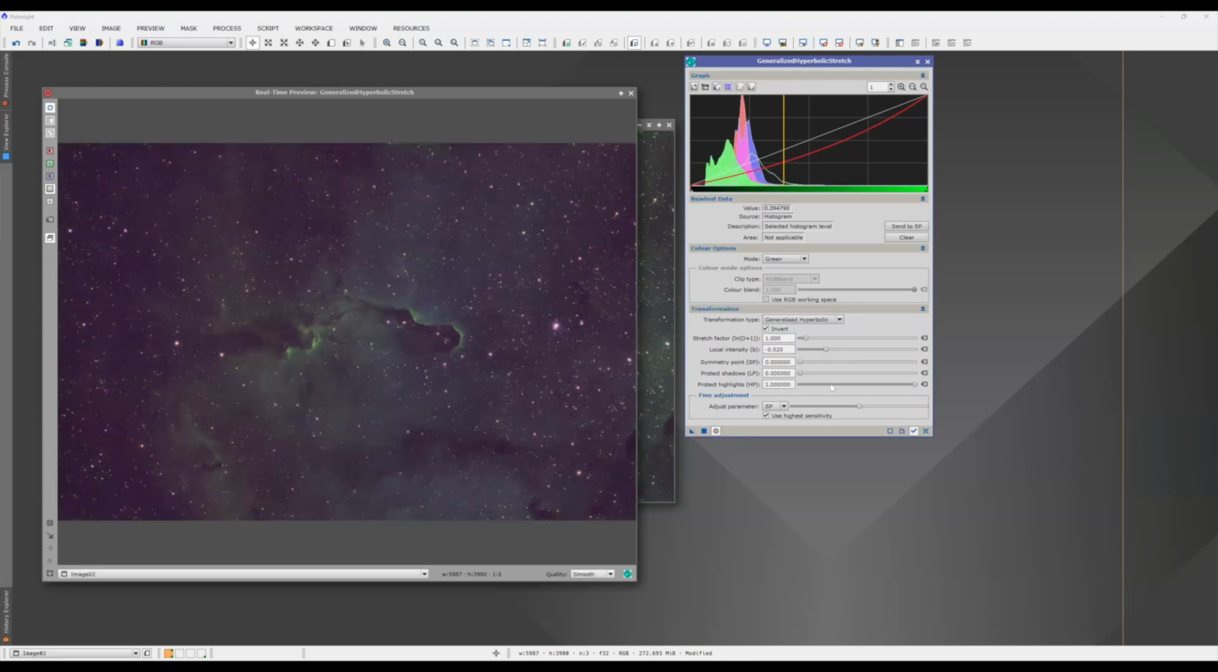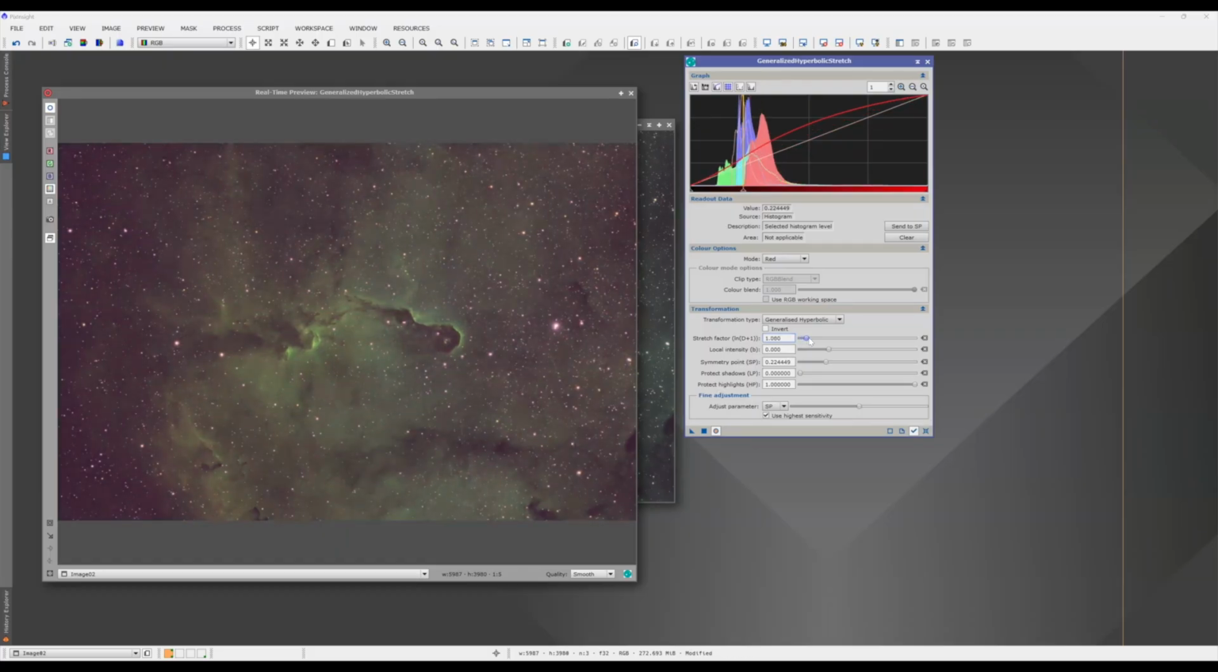Then the next thing we're going to do is now I'm going to take the red channel and I'm going to stretch it just like we did before. And again, selecting the background, sending it to the symmetry point, and then we can increase the red in the image. I should have taken the stars out because the stars are screwing up the histogram. But you get the idea here. Let's just stretch that a little.